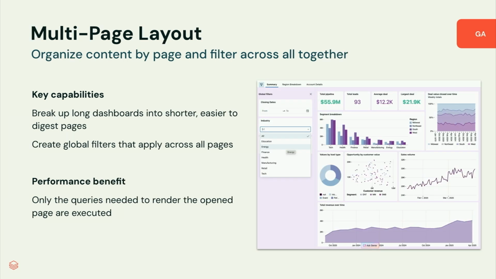We also did multi-page layout with filtering that applies across all of them. So did anybody ask for multi-page or wanted multi-page since GA? Sweet, okay. So multi-page is also available. The key thing to note here is that right now we have a 10-page limit on multi-page, and then 100 visualizations within each of those pages.